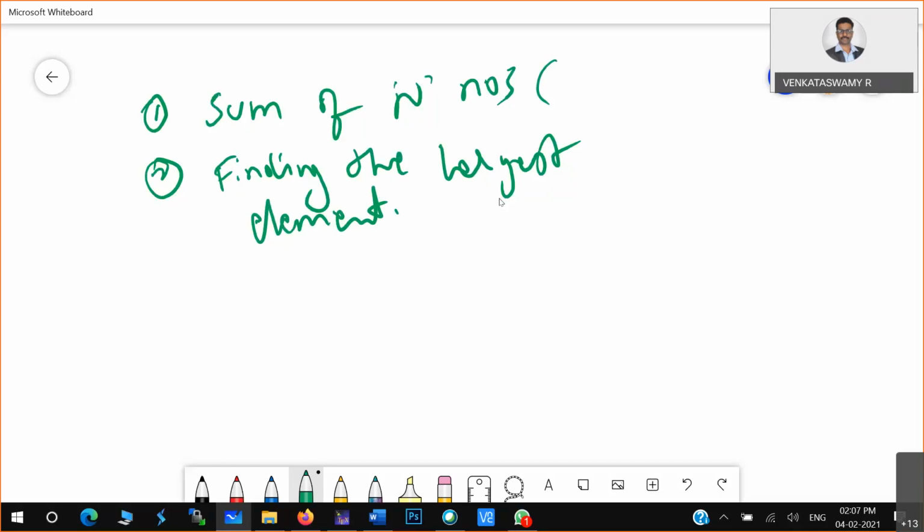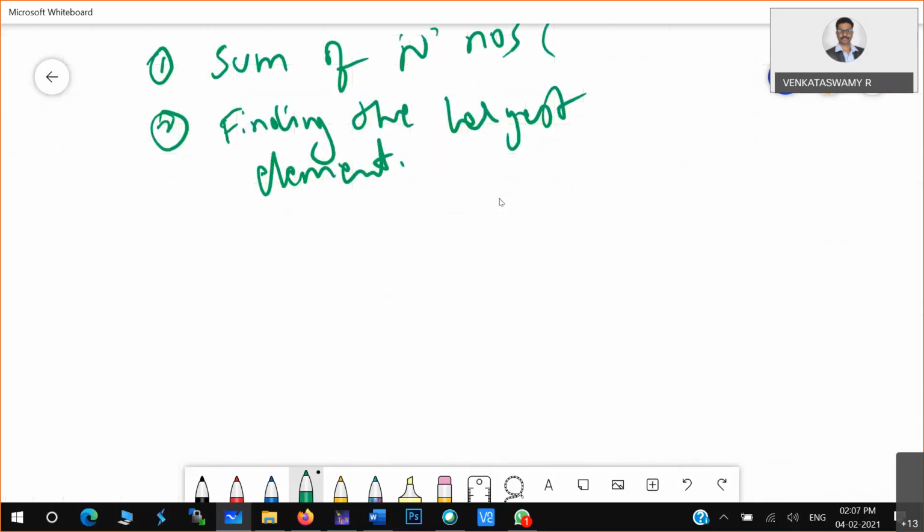Okay, so last class we discussed this particular program in detail. That is the sum of n numbers present in the external memory, which is interfaced to the 8051 microcontroller, correct? So the second one is almost similar, but here we are trying to find the largest element in a given array.